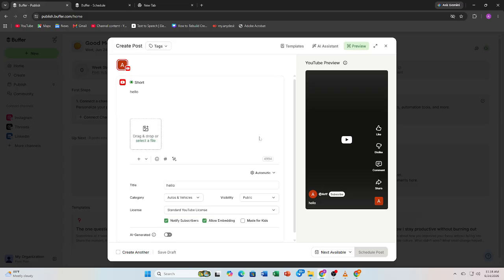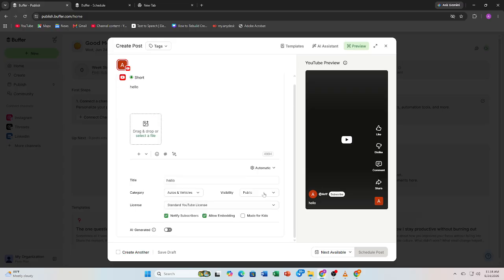Now click the Schedule Post option instead of publishing immediately. Choose the date and time when you want your content to go live. You can also use Add to Queue if you've already set up a posting schedule in Buffer. Next, confirm your scheduling settings and save the post. Buffer will automatically add it to your content calendar.